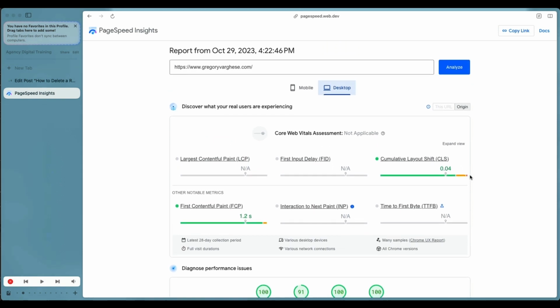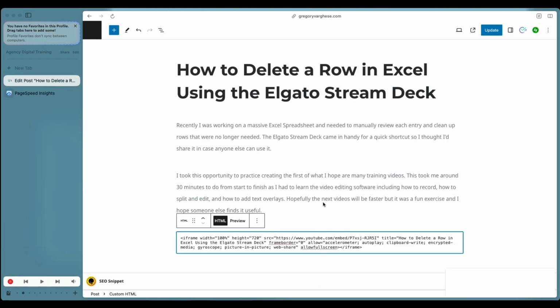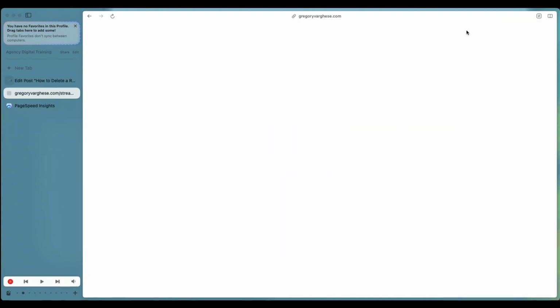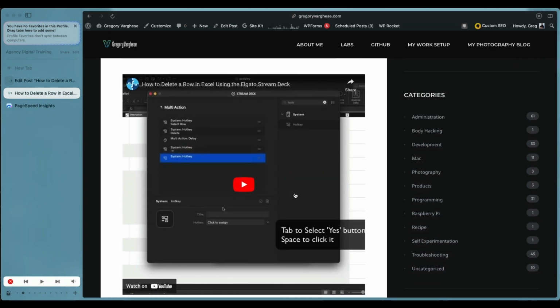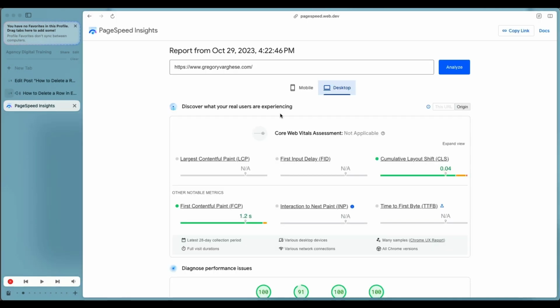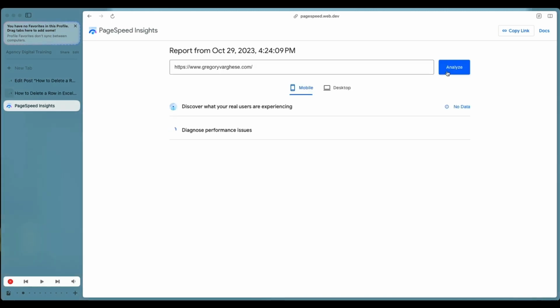So now we're going to add an embed for a YouTube video of my previous clip on how to delete rows in Excel using the Stream Deck. So let's add the embed code, update. We're going to preview this very quickly. Now you have the video here. Everything's ready to go. So we're going to go back to PageSpeed Insights and analyze it one more time and see how this goes. This is going to take a second, so I may fast forward. So see you in a minute.